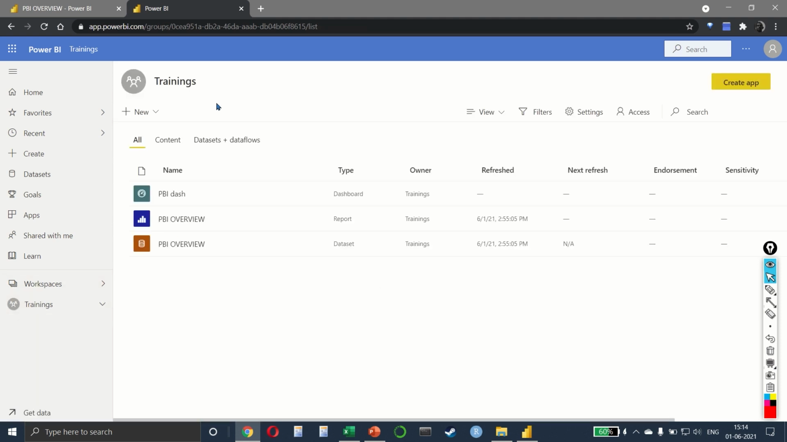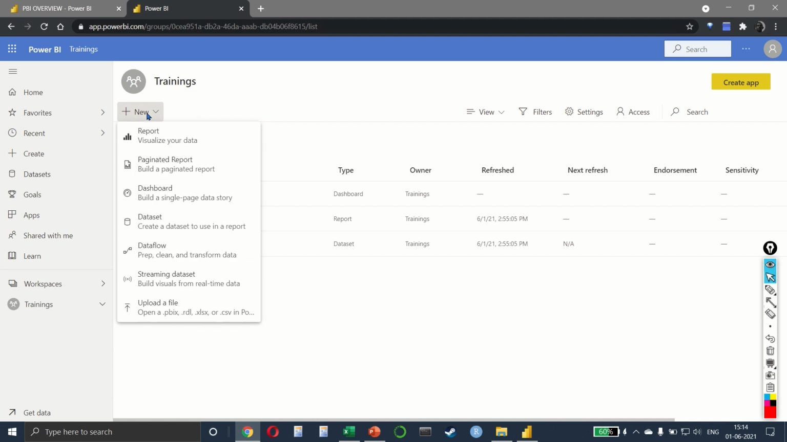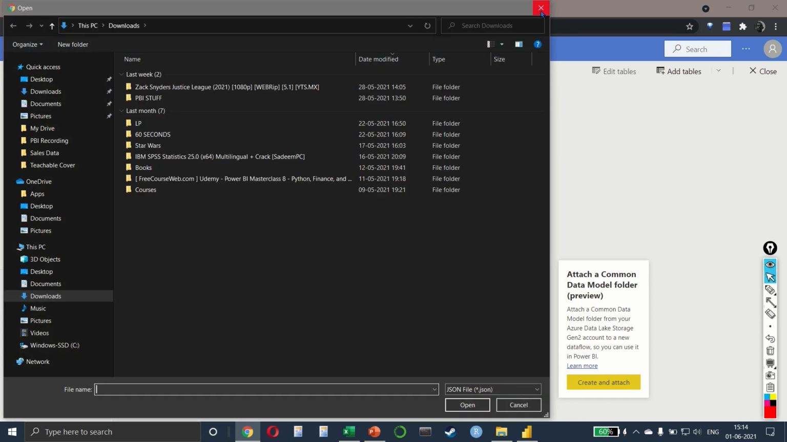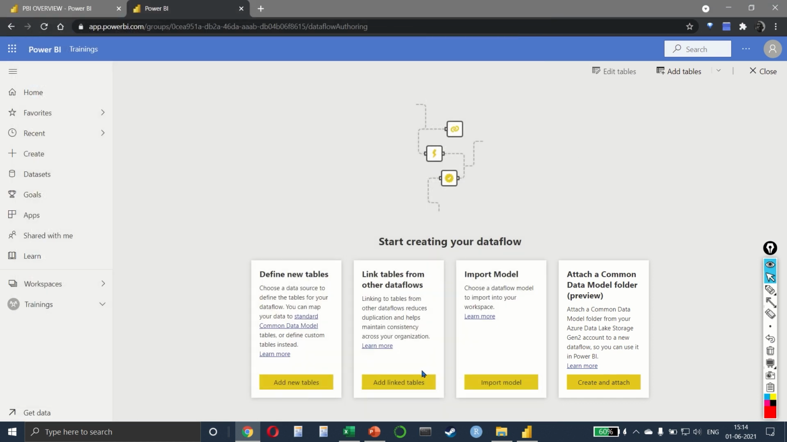One last thing that I want to show you, so I'll just go back to my trainings workspace, is how we can set up a data flow. A data flow is nothing, it's just Power Query on the internet. So I'll click on data flow and I want to import a model. No. I want to add a new table.